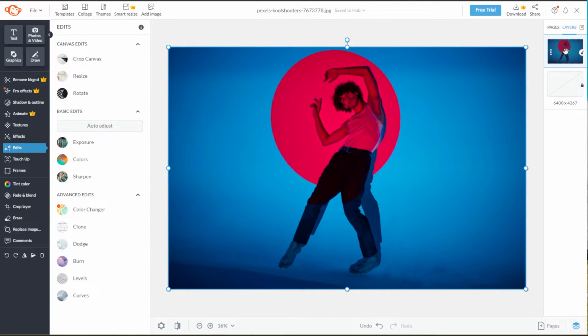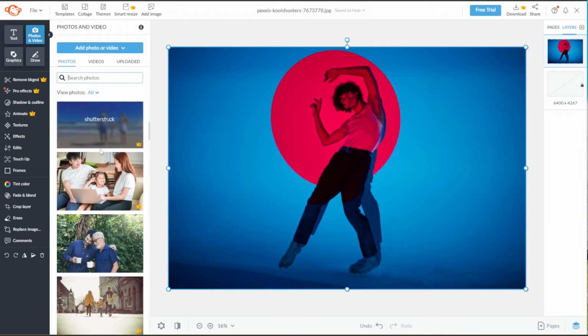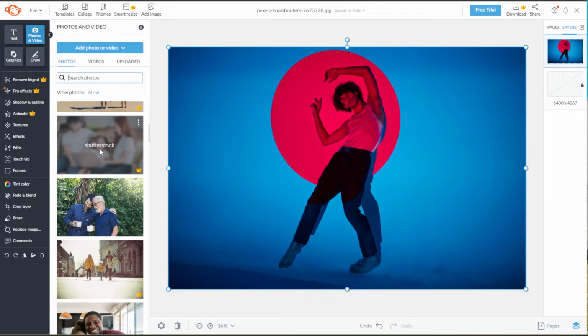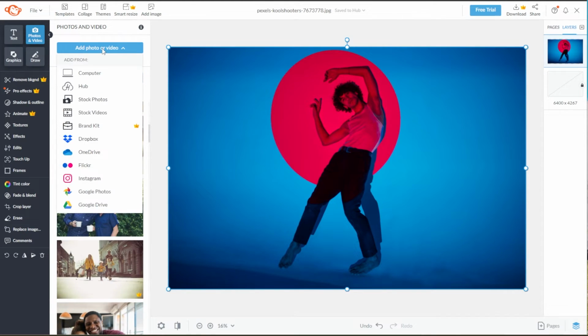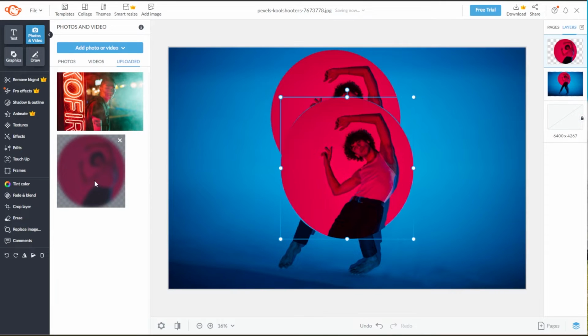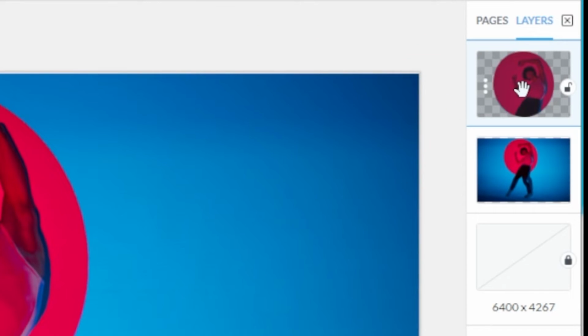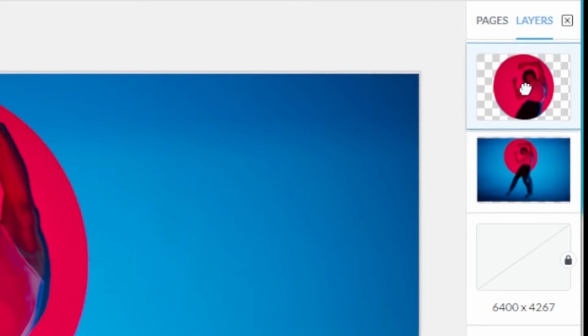To add images to your design, simply go to the Photos and Videos tab at the sidebar, and either choose from thousands of free and premium stock images in PicMonkey's library, or simply upload your own files. And once you've added the image into the canvas, you will see that the newly added image has its own separate layer that you can move above or below the other layers.